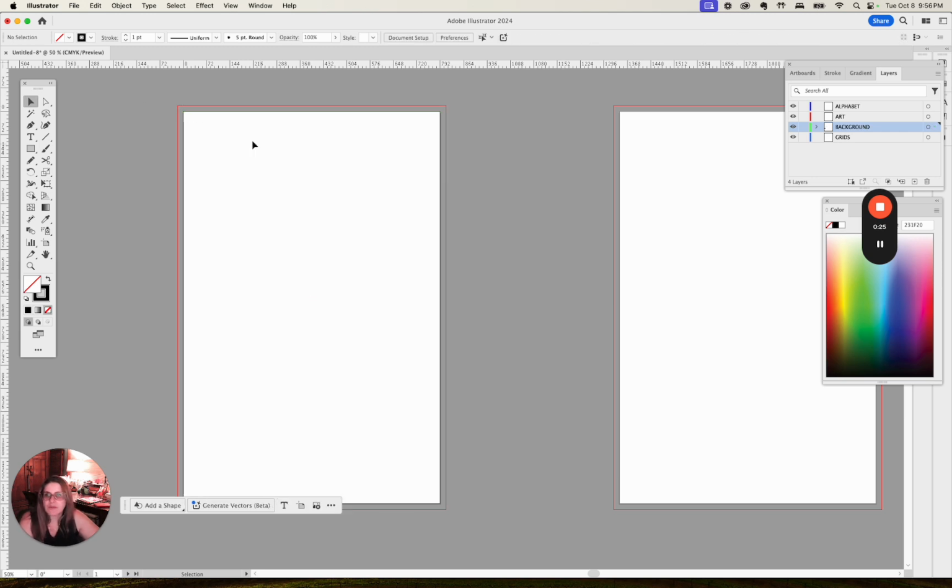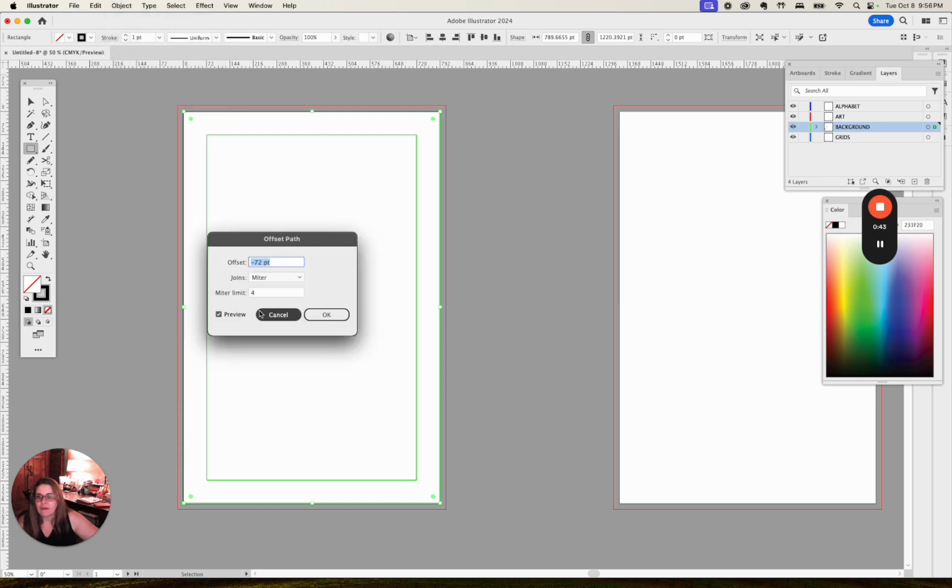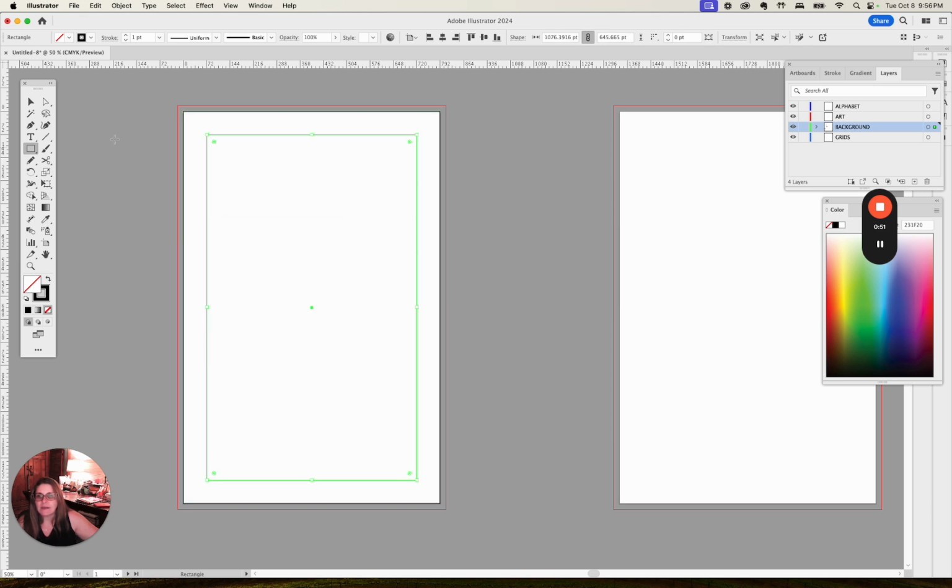So what we're going to do is, I have an artboard, and we're going to go over to our rectangle tool, and I'm going to create a rectangle the size of my artboard, just like so. I'm going to then go into Object, Path, Offset Path. I want to make this a negative number, so I'm going to make it a negative 72 point and say OK. And you're going to see it's now offset from the corner. This is giving me a margin, so I'm going to delete the original rectangle, and I'm going to now work with the new offset rectangle.